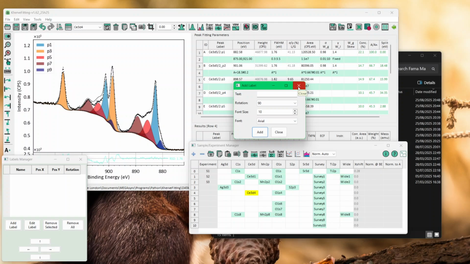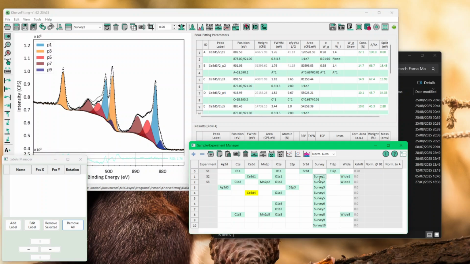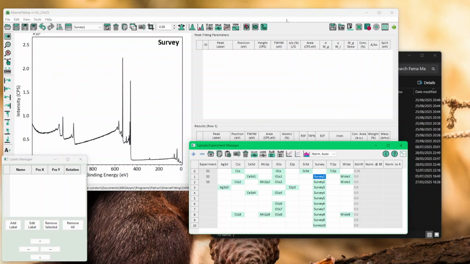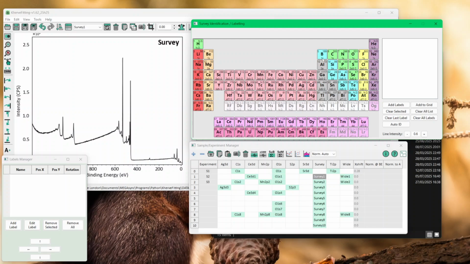So now, for surveys, we simply go into here, and I will introduce you to the new automatic ID. So this is a titanium type sample, titanium oxide, and we can see some sodium, carbon, and maybe that is it. So now we have this automatic ID. We used to have this manual ID, and it's still available. So if I show titanium, you can see that you have the titanium 2p and 2s, 3p, 3s.